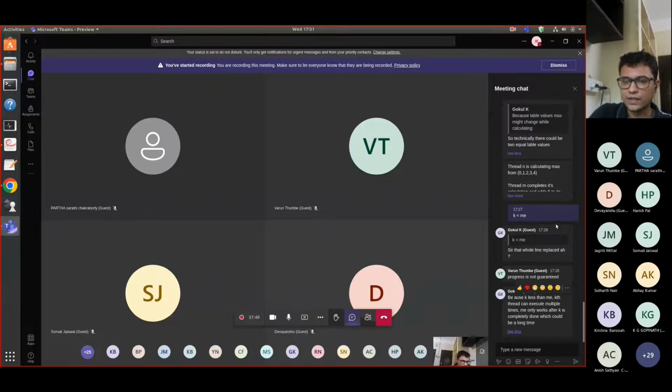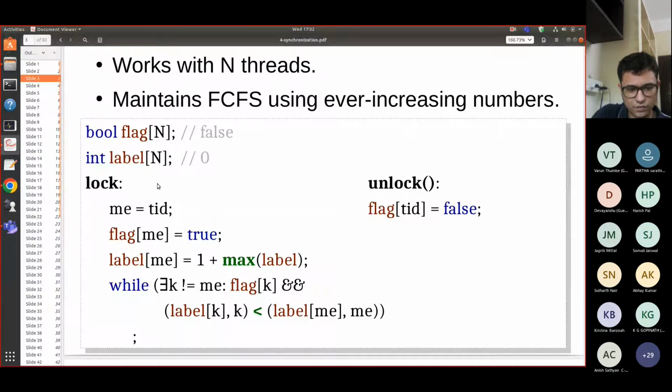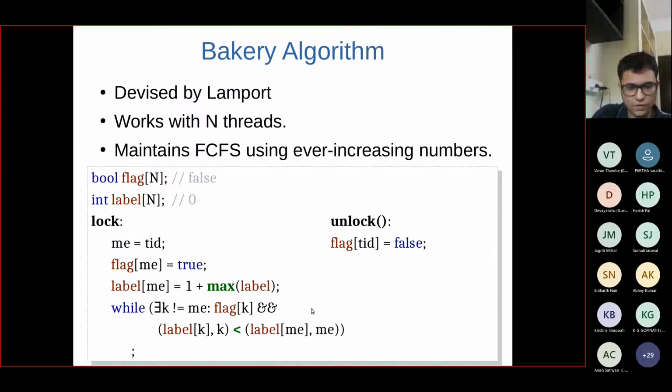Is there any question? We use k less than me, which can execute multiple times. We only work if k is completely done, which could be a long time. Yeah, in that sense that is also correct, the thread having higher thread ID might keep on waiting here indefinitely, and in that sense progress is not guaranteed.